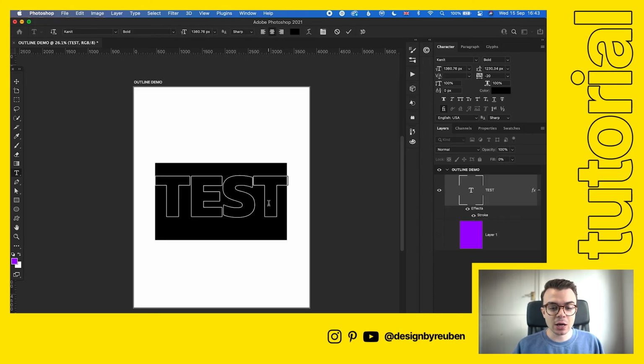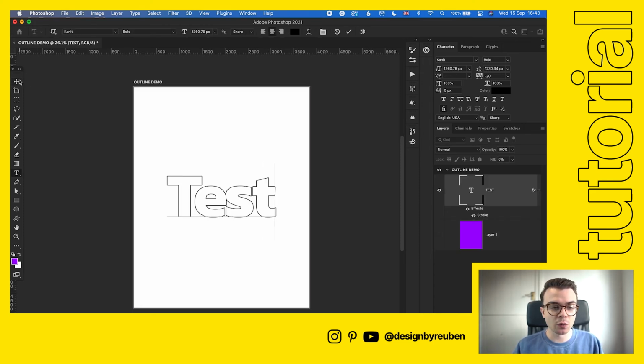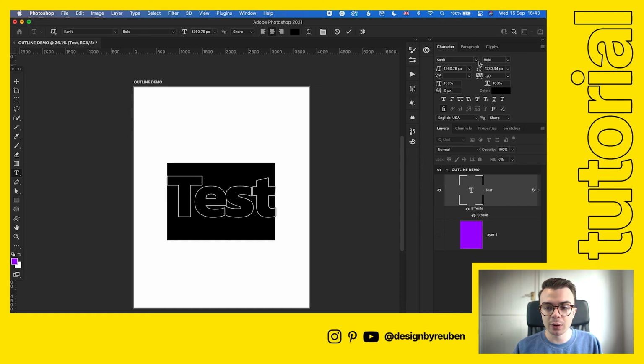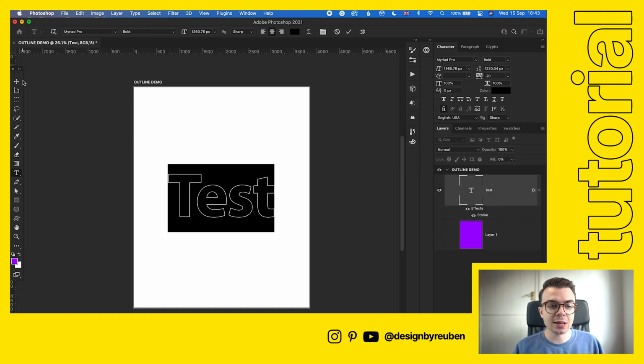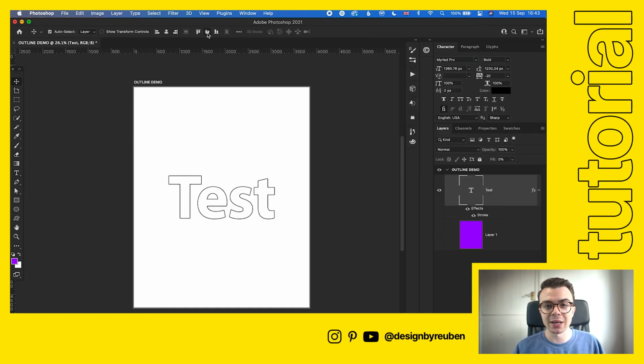So you can see that we can go in and edit this text. It's not rasterized. We can change the font if we want. Like we can do everything we want to it, just like a normal font, but it's just now just the outlines. So there it is. It really is that simple to turn text into outlines in Photoshop.